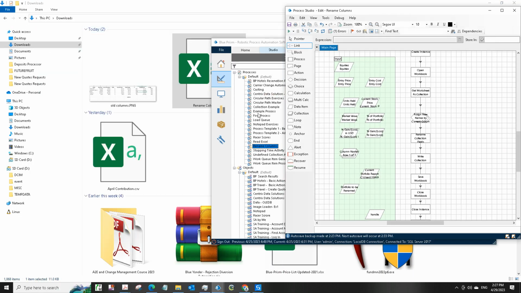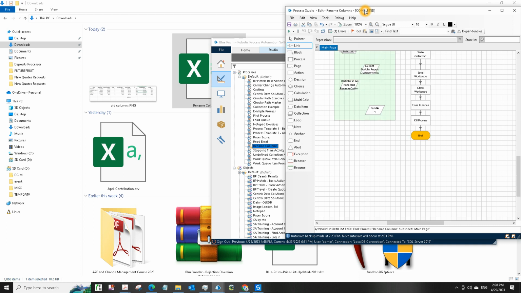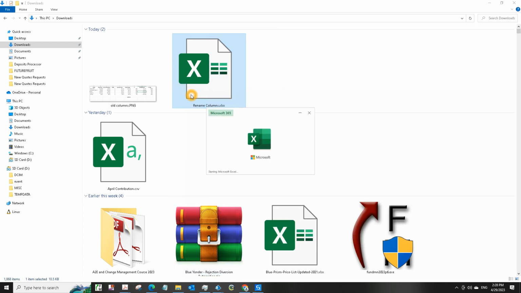I'm going to close this. By the time I run this process now, you're going to see that I'm going to do it very fast. The column names have changed. So I press play. And you can see up here it's running. It's completed.